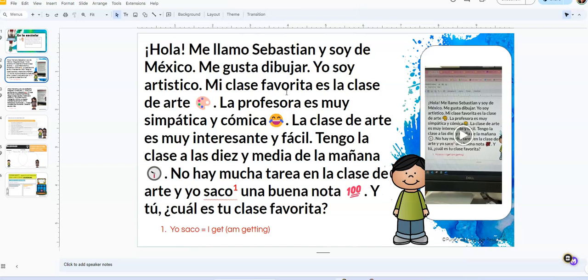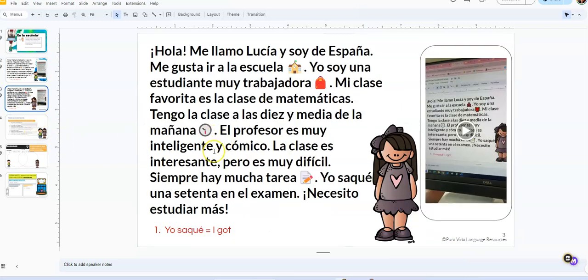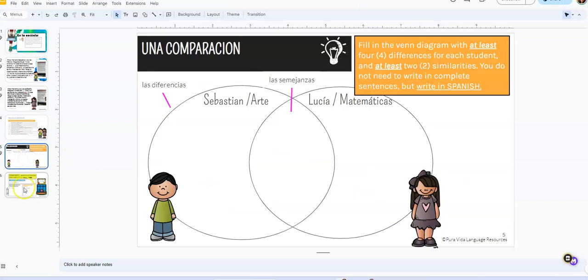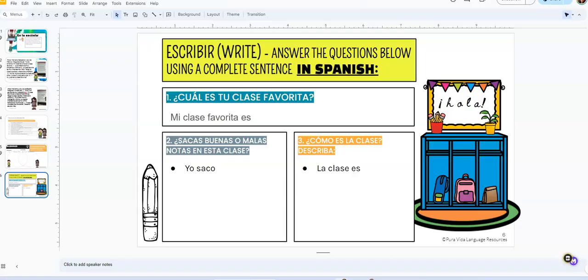The method I'll be using is called TPRS, Teaching Proficiency Through Storytelling. So it is me reading, acting it out, and also pointing out cognates, which are words that look like, sound like, and are like the ones in English. There are 2 stories for them to listen to, and questions, Venn diagram, and activity to follow.